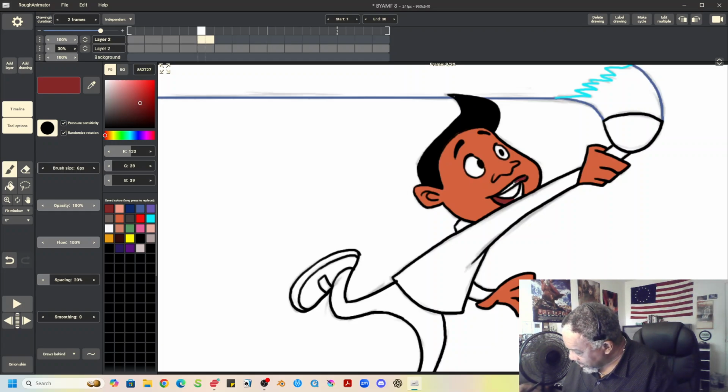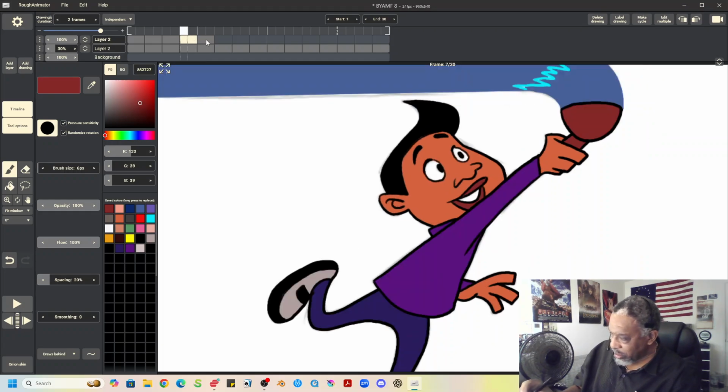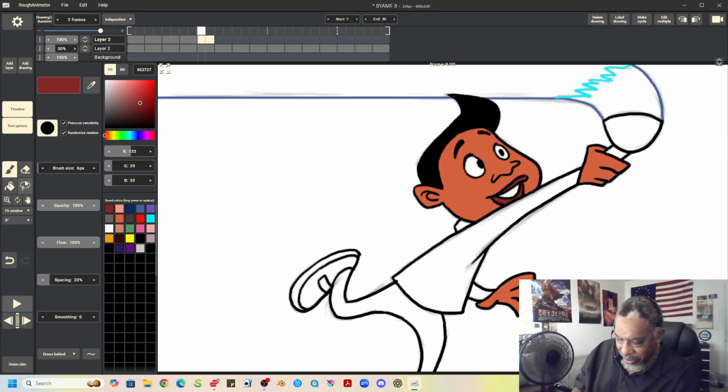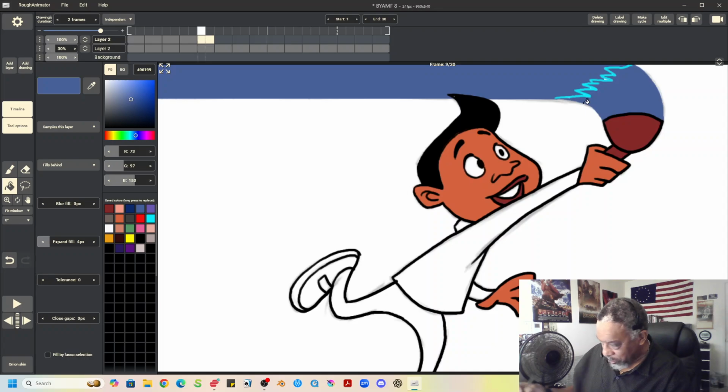Interesting to note that you don't always get cooperation on the paint bucket. If an area isn't completely filling in color, usually it means that the area is not as open as you think it is. So that's just the way it goes.